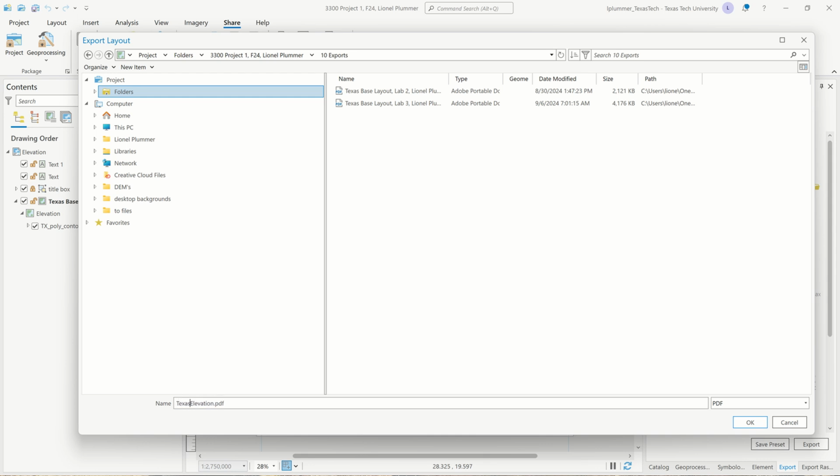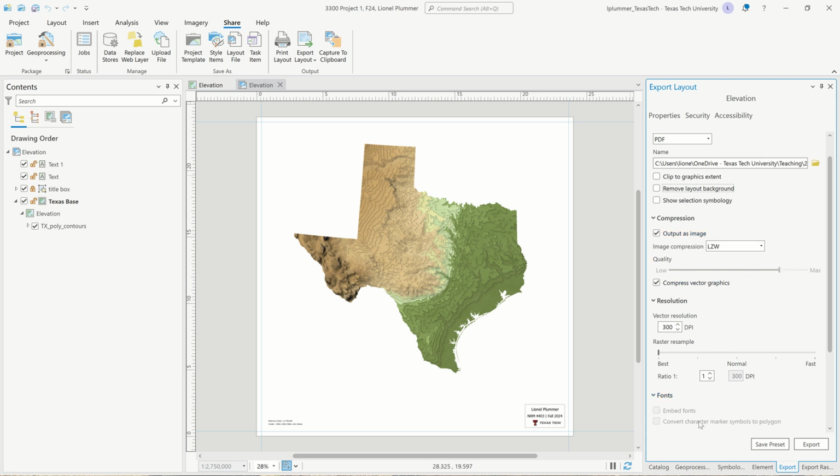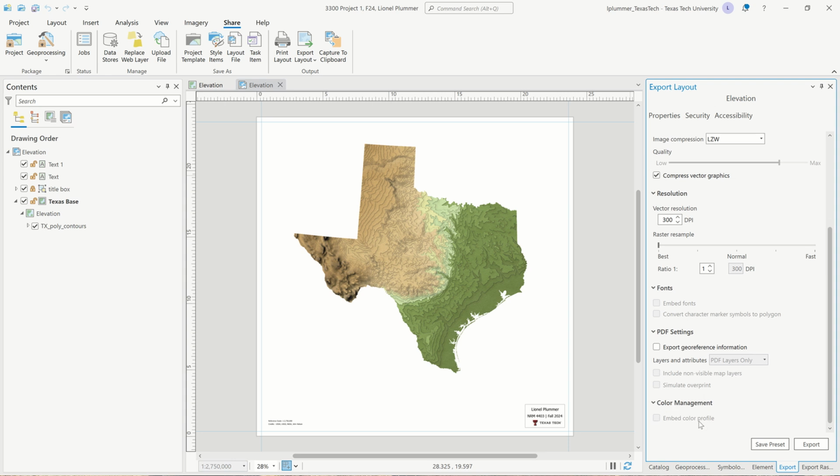Texas elevation, and we don't need to remove the layout background. Okay, and we will output this as an image, LZW, all of that is good.